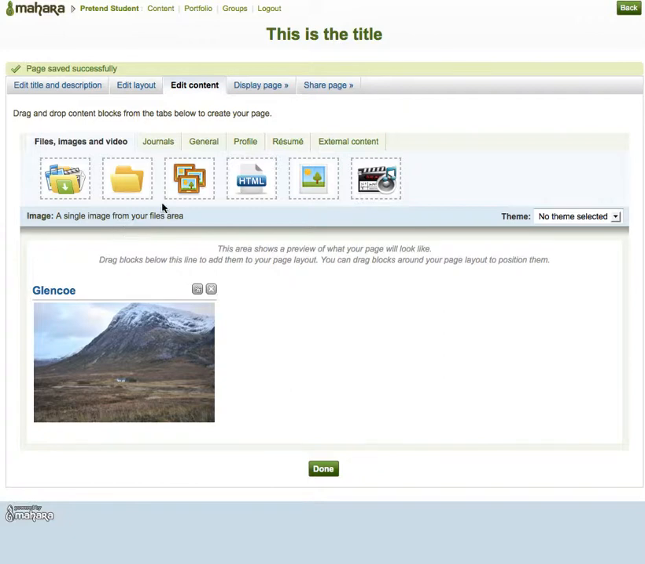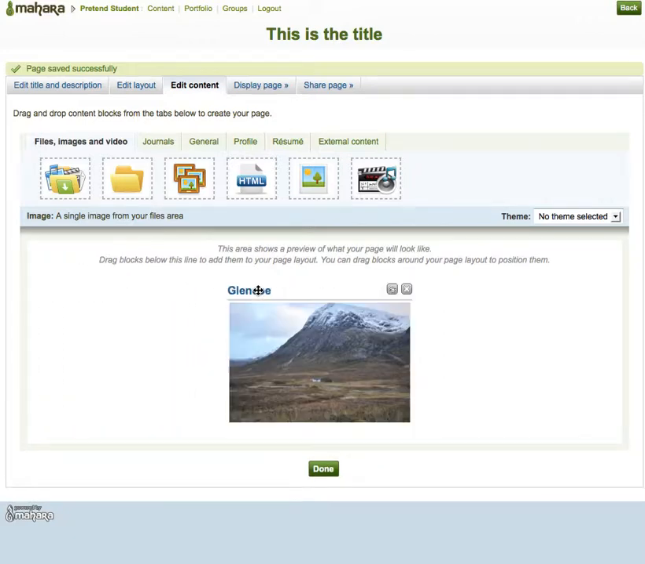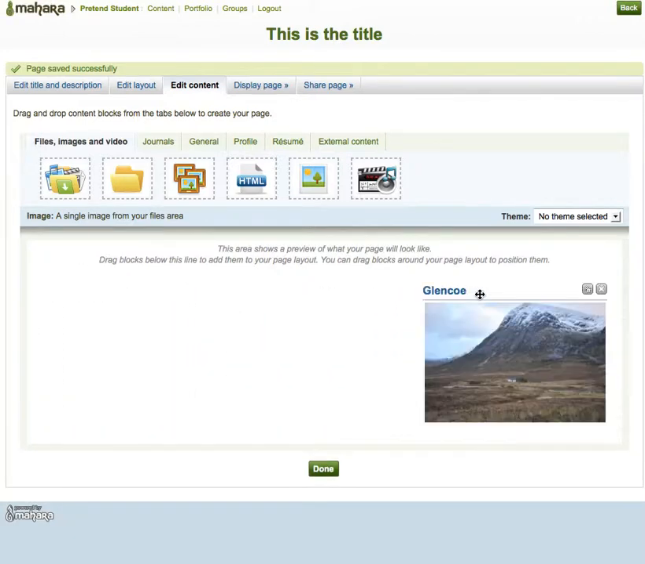If I don't like where it is, I can just grab hold of it and drop it, and grab hold of it and drop it. There are 3 columns in this particular page template, but there are other templates.